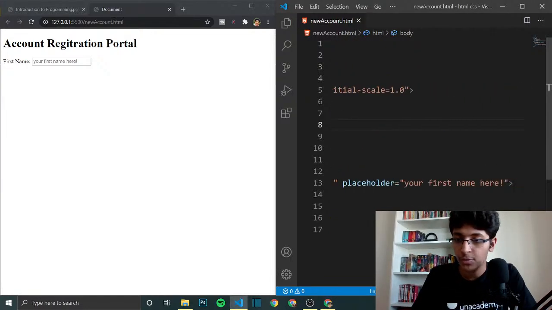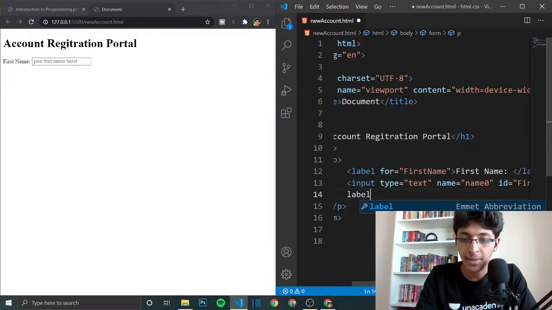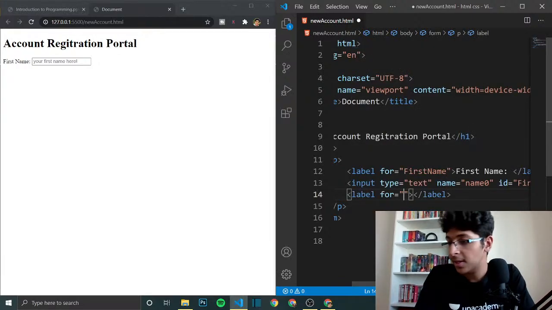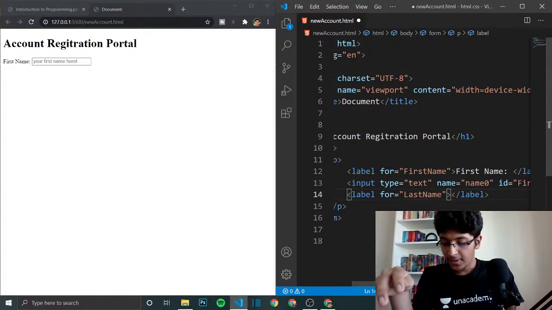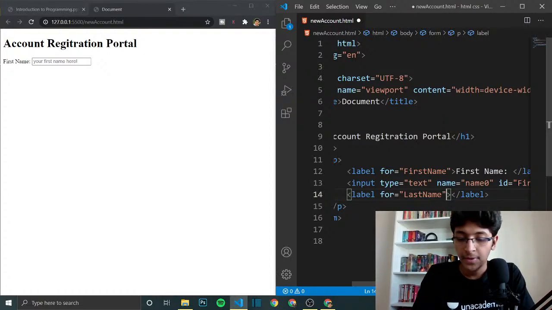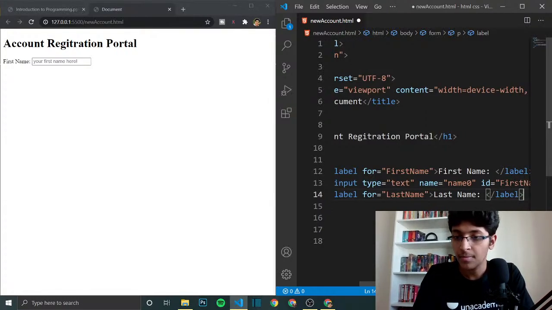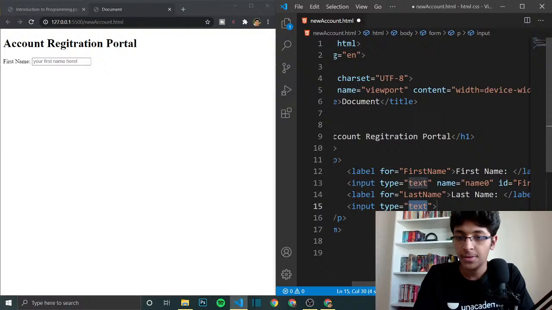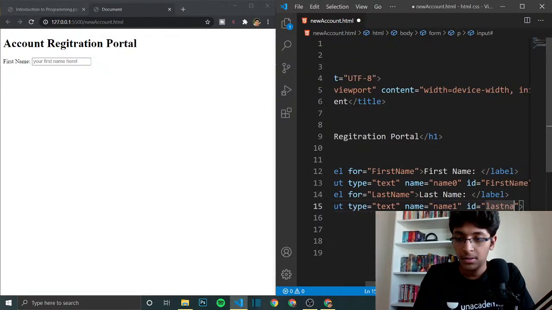Okay, we have these two. Let's move on to the next part. Again, we'll be having a label. This would be the last name, right? So we can have a last name, and then the input is going to be this. Input type would actually be text itself, and then we'll have the name. The name would be 1. Then we can have an ID, and the ID can be last name.